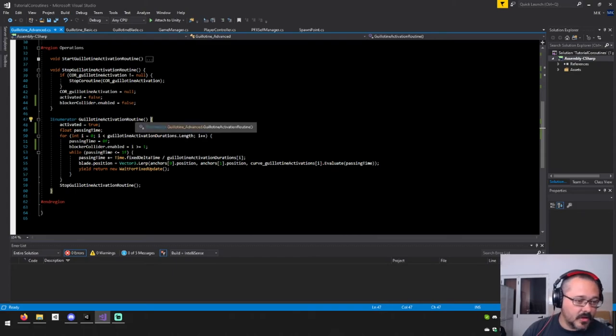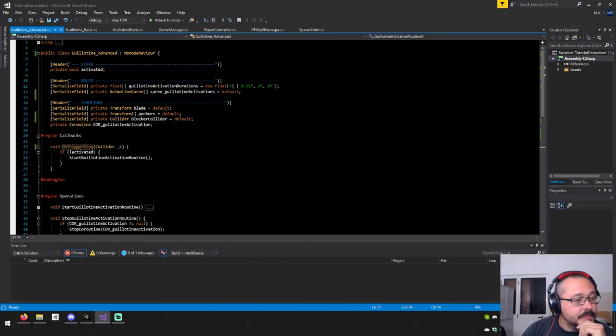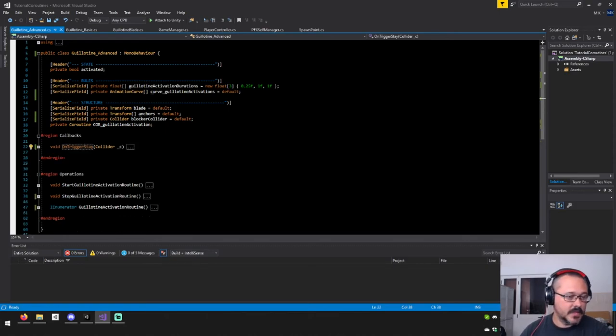And that's the collider that stops us from being hurt by the blade while the blade is down or climbing back up. We only want to be hit by the blade when the blade comes down. And the rest is identical. So there's a way to manage the coroutines.